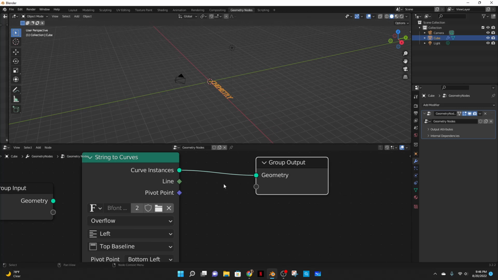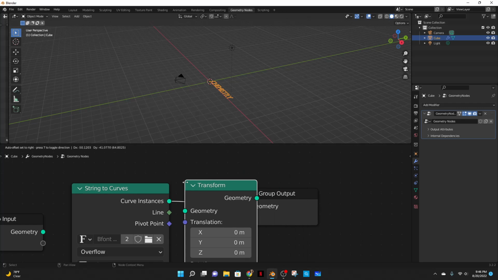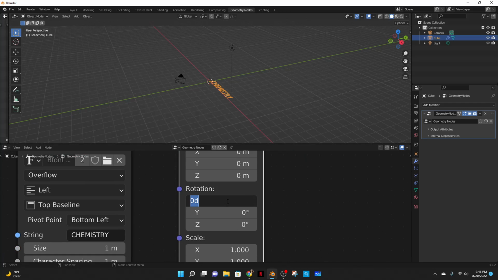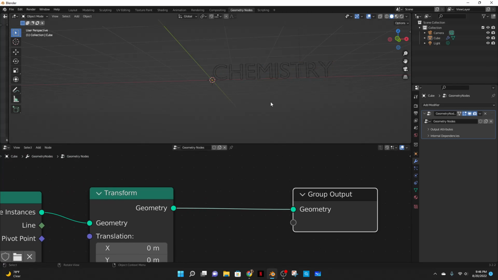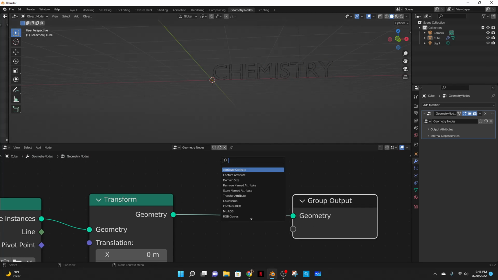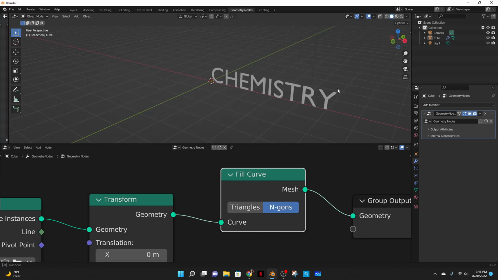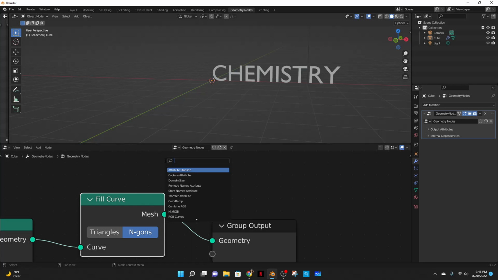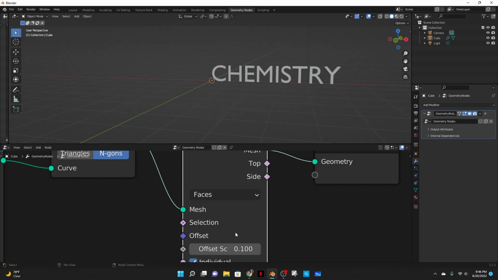And then I'll do Shift A and get a transform node so that I can make sure that it's standing. So I'm going to rotate it 90 degrees along the x-axis, which is the red axis. And I'm going to give it some faces because right now it doesn't have anything. It's just curves. So Shift A and get a fill curve node and change that to n-gons. And then I'll do Shift A and get an extrude mesh node, and that's going to give the letter some thickness. So I'm just going to change that to 0.1.